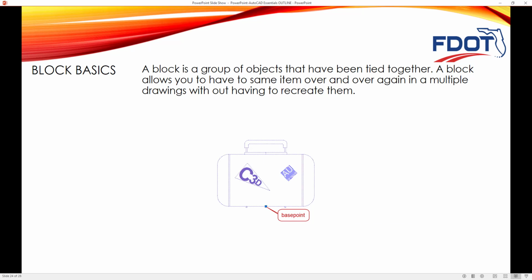So in this session, we're going to learn how to insert blocks from a tool palette, insert blocks that already exist in a drawing, and insert blocks that come from an external drawing file. And then we'll just kind of quickly go over the steps to perhaps create or define your own blocks.